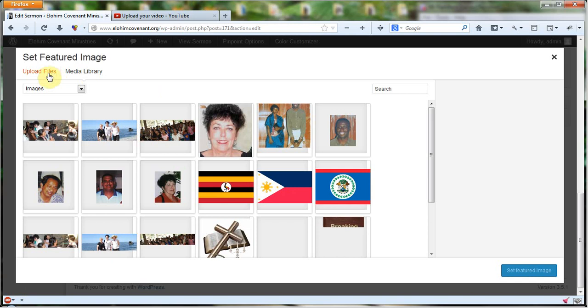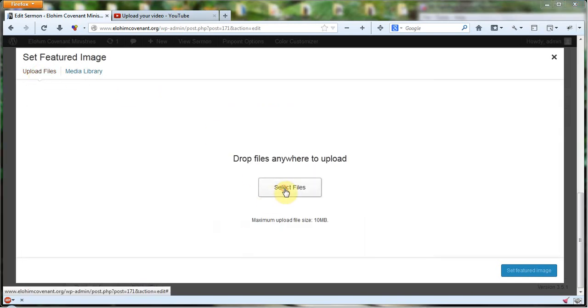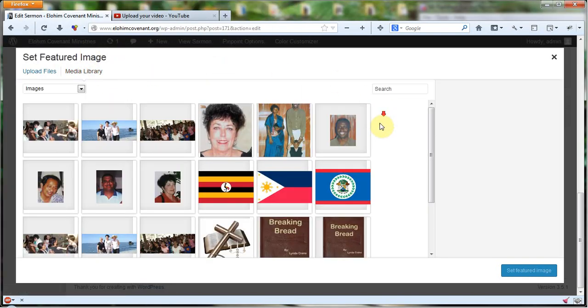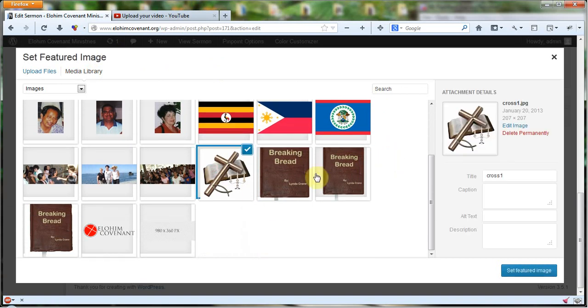Now, I could upload a file. I could click over here and upload a file and just go pick that file wherever. Or I could choose one that I already have here from the media library. I'm going to go ahead and choose this one because this is a nice square image, and that's what you want, 207 by 207. You want it to be a square image, actually, because it's going to show a thumbnail, and when WordPress shows thumbnails, it shows them in a square format. So if you don't have it in a square format, it could end up chopping off part of your image.